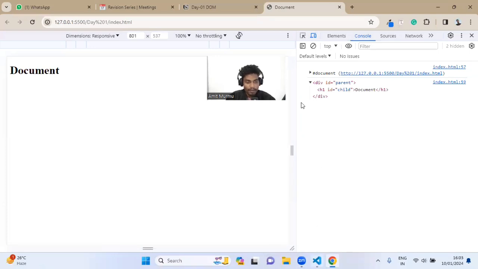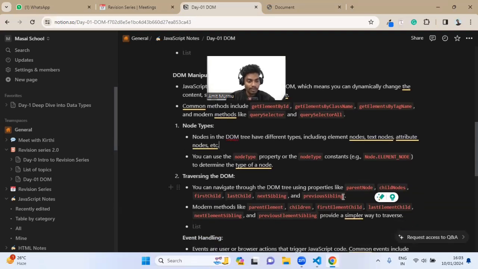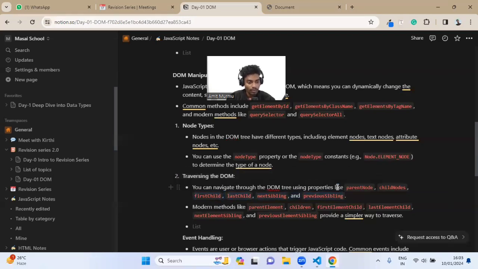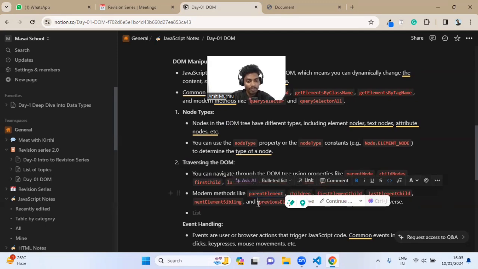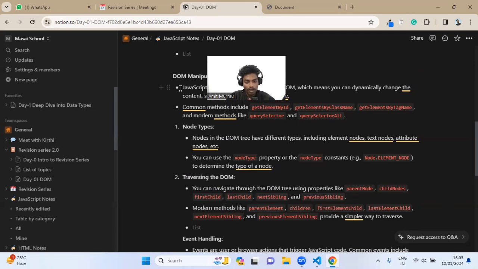Similarly, you have other methods like childNodes, firstChild, lastChild. The name itself tells what these methods are doing for you in JavaScript. Similarly, we have some other modern methods like parentElement, children and firstElementChild. So the name itself tells what these methods are doing. So we have seen what a DOM is, how you can access elements using some inbuilt methods, what nodes are, and how you can traverse along the DOM. So currently we have seen that, and now I will ask if you have any doubts.